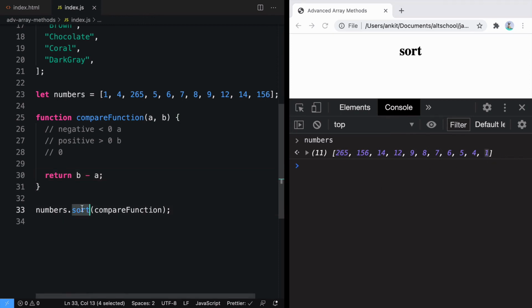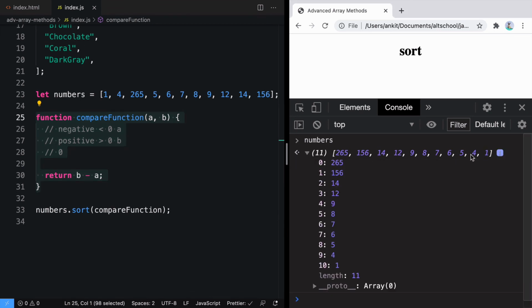So the sort function accepts a compare function, and that compare function needs to return a negative, positive, or 0 value. If it is returning negative, then A will remain first, and if it is returning positive, B will come first, and based on that, the output will be calculated. So here the output will be in descending order.